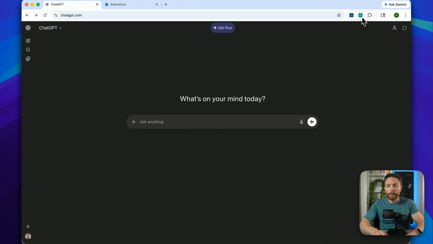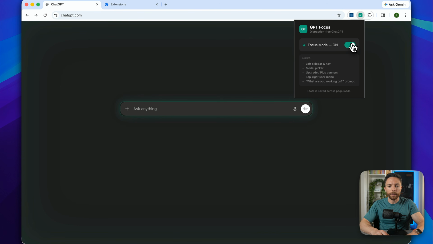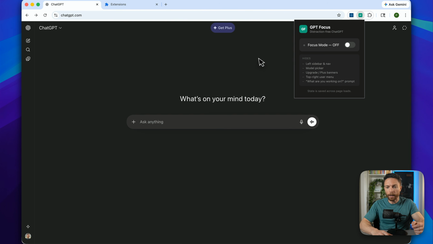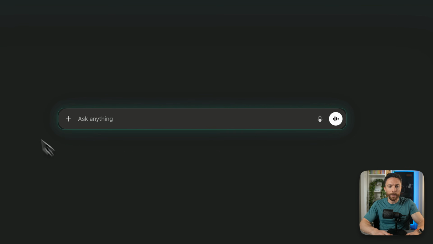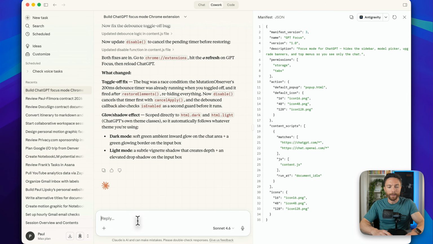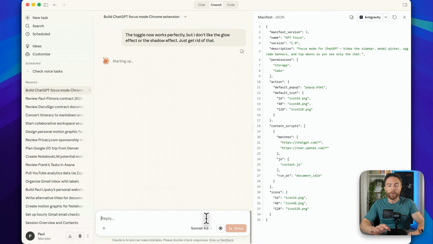Taking a look at it, let's try the toggle first. Toggling it on works, toggling it off works. So that is now fixed. However, I don't really love the glow effect. I don't think it really looks all that nice. So I'm just going to tell it that the toggle now works perfect, but I don't like the glow effect or the shadow effect. Just get rid of that. And once it makes those changes, it will now be ready to be published.